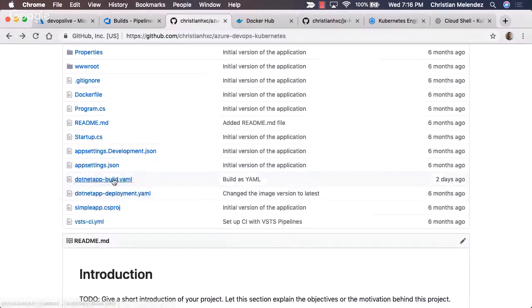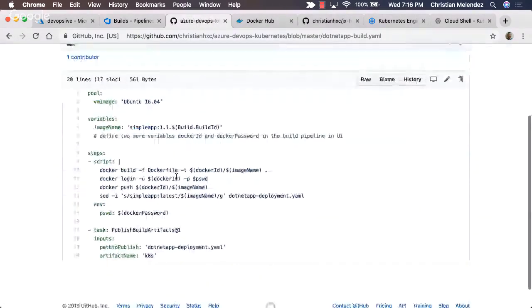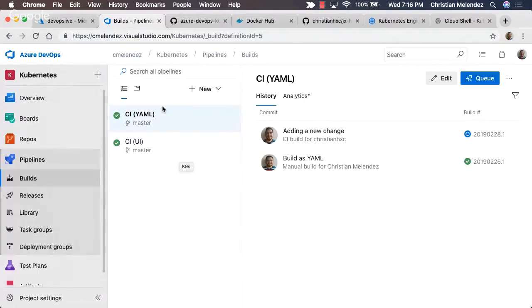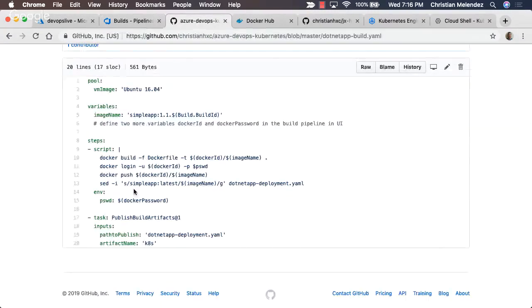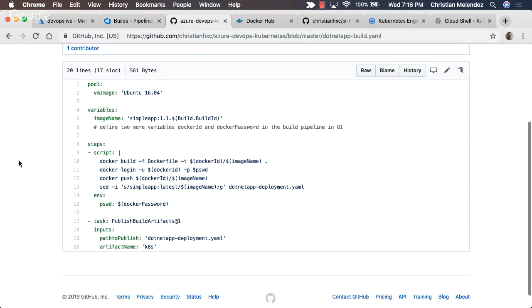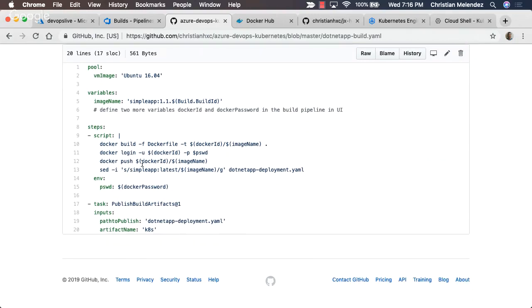For example, I'm using this YAML definition again here, the .NET build app. This is basically the same format. Everything that I did here in a user interface with Azure DevOps is defined here as a YAML definition. Those are the same steps. As you can see, it is the Docker build command. It is running a Docker login here because I don't have a way to configure the integration with the Docker registry that I'm going to be using. And it's basically using the Docker push.